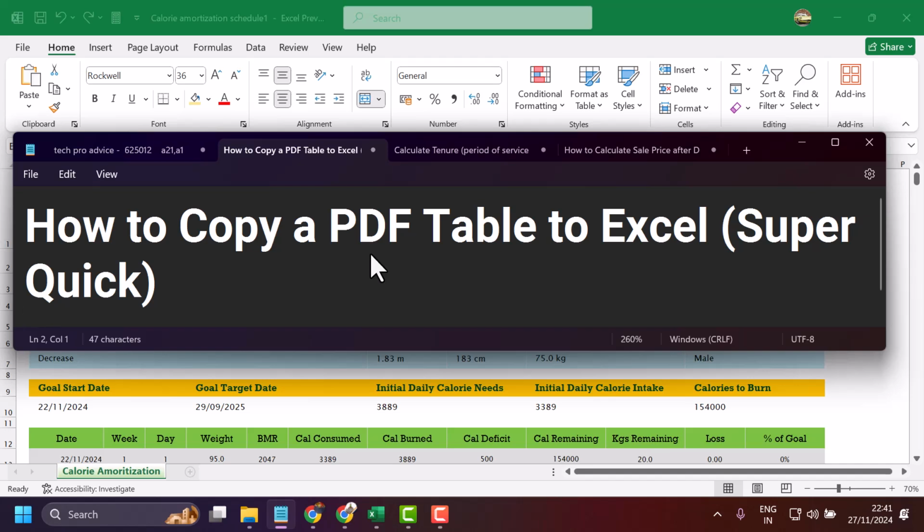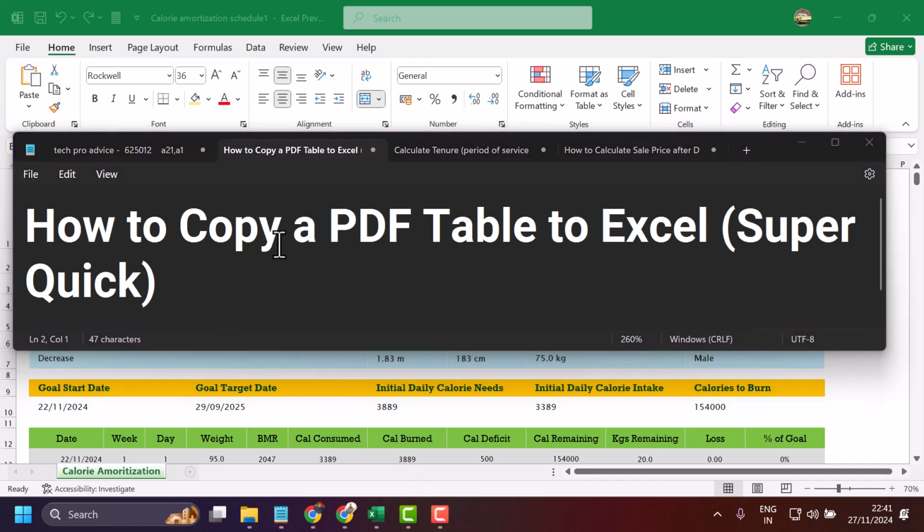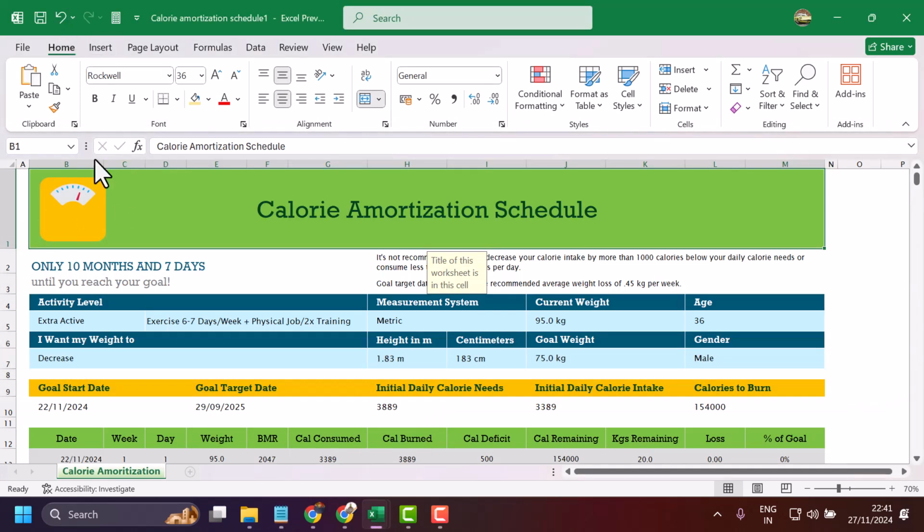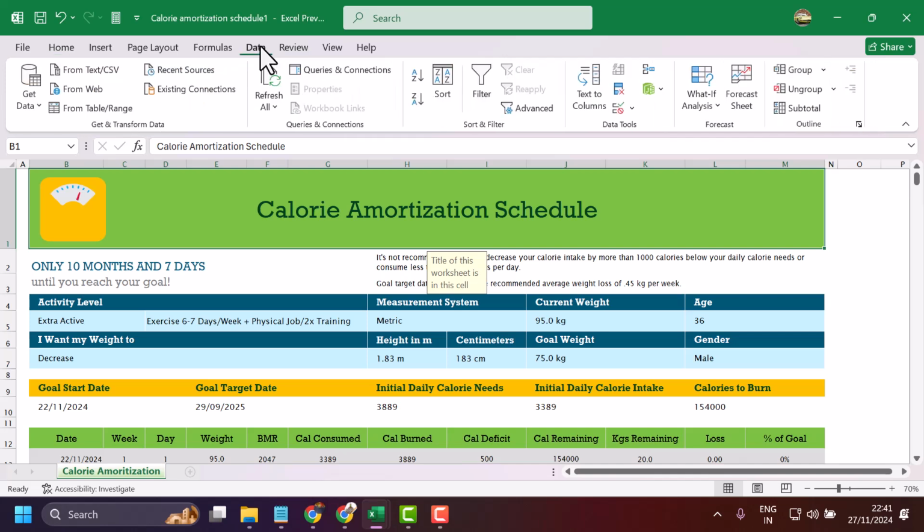In this video, I will show how to copy a PDF table to Excel. So click on Data, and here click on Get Data.